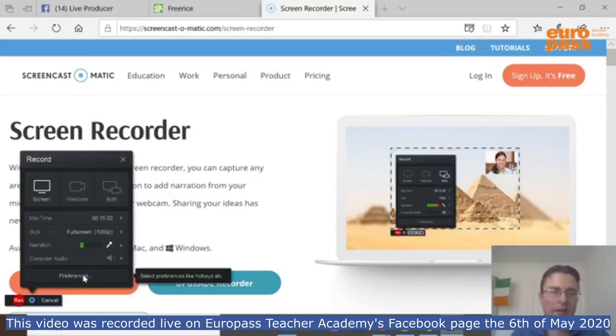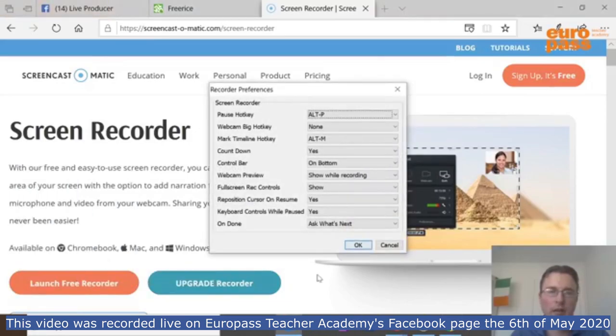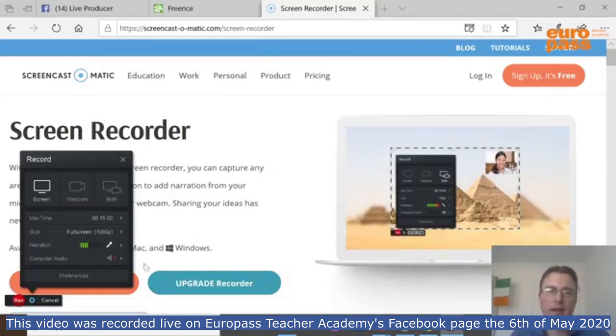One more thing, you have here the preferences. If you click on this, you have a couple of things that you can adjust. The most important thing, I would say, is the first one. It's the pause hotkey. So if you do a recording and you press Alt plus P, then your recording will pause. But you can, for example, then think about what you want to say next and how to continue, and then you activate it again. This is great because when you finish a recording, the whole recorder closes again, and you have to restart it by clicking on the buttons, so it's easier to use the pause button.